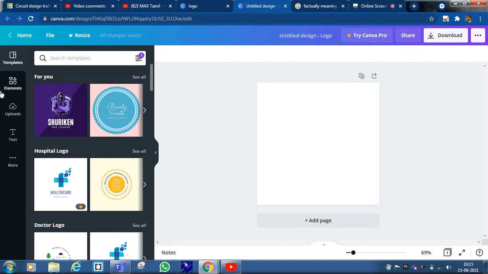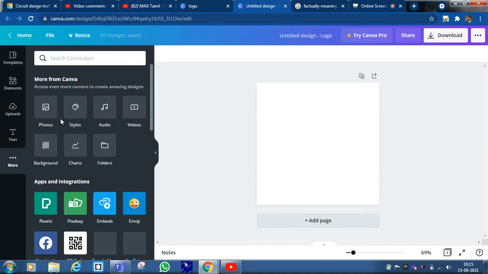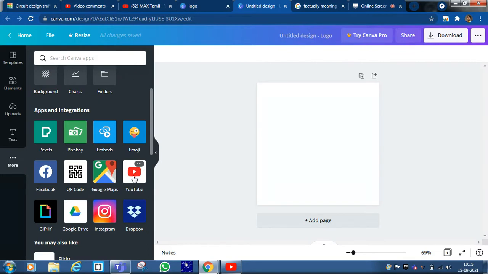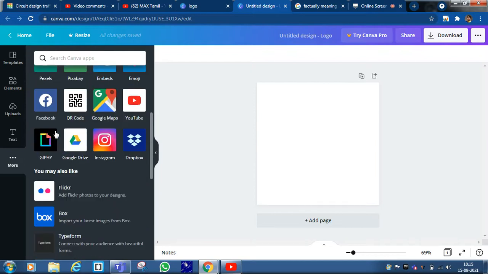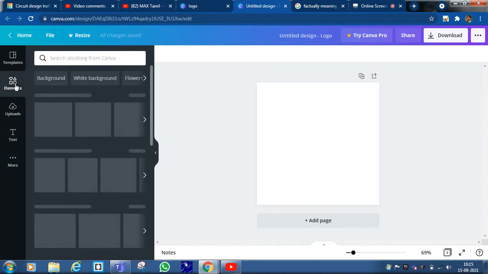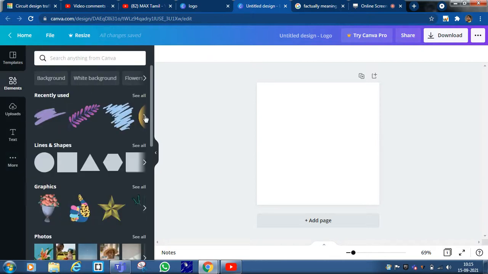You can upload files, text, more, put emojis, YouTube videos, GIF, Google Drive, Instagram, Dropbox, Facebook, QR code, any you want. I am not going to use this today. I am using elements and text only. So we are going to elements. I have recently used this, so it's here.